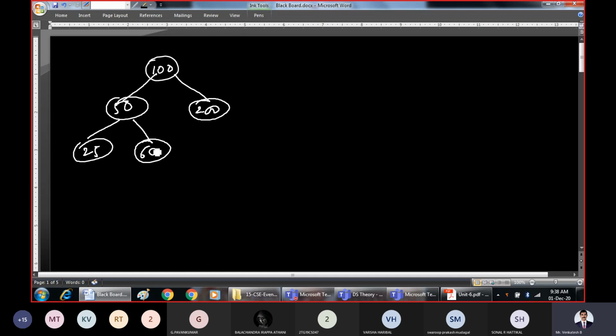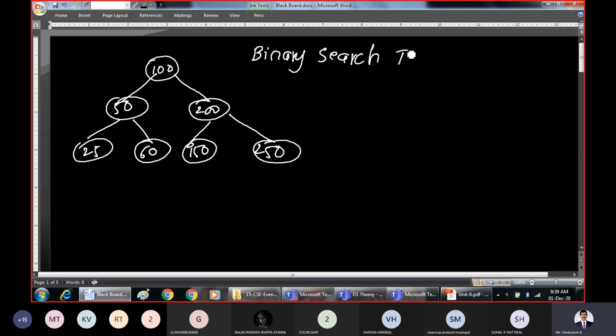Right? Say for example, if we have 100 as a root node here, so this must be 50 and 200. So this is a simple binary search tree. I'll extend it with two more nodes, 50 and 60, and this is 150 and 250. This is one binary search tree, because it is satisfying all the properties of BST or binary search tree.